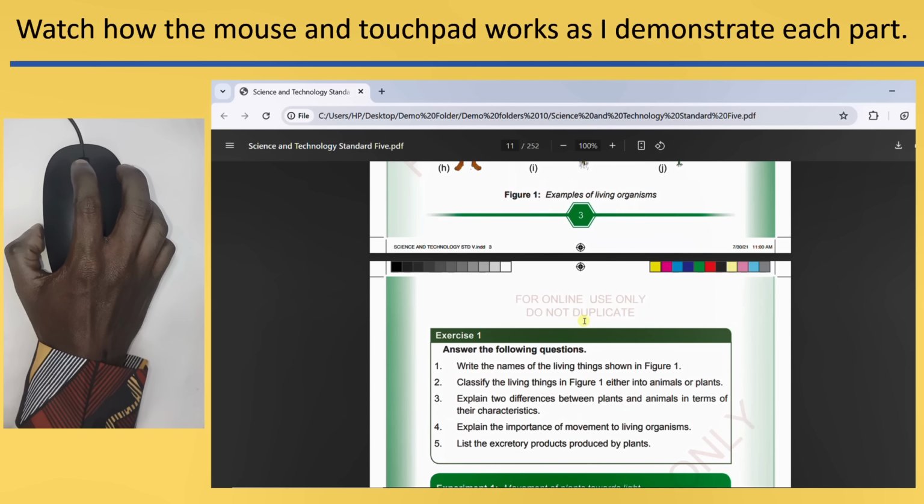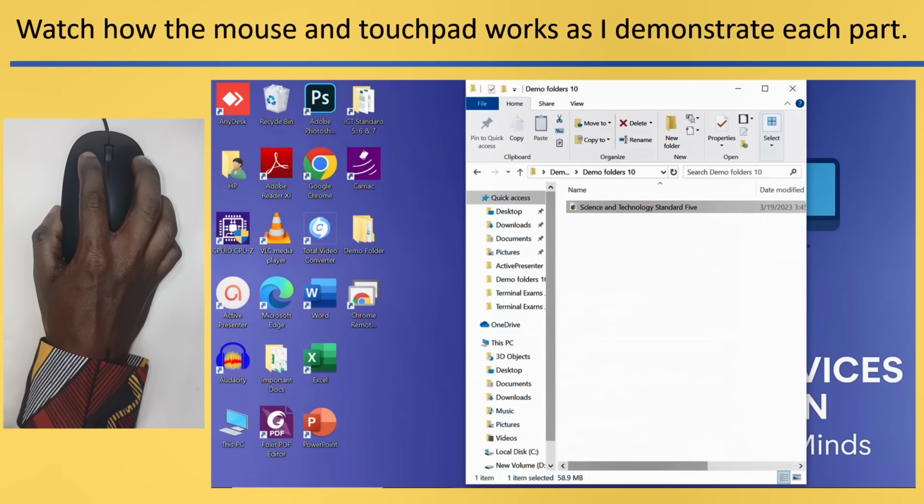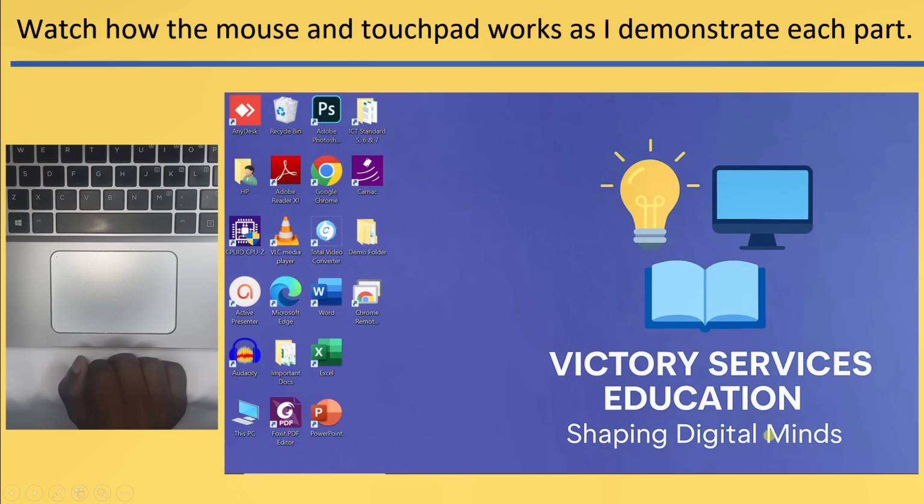Now, let's switch gears and meet the touchpad. Alright, we have seen how to use the mouse to open, click, right click and scroll. But what if you are using a laptop and you don't have a mouse connected? Here's the good news. You still have something just as powerful right under your fingertips. It's called a touchpad. And the touchpad is this flat area right here, just below the keyboard.